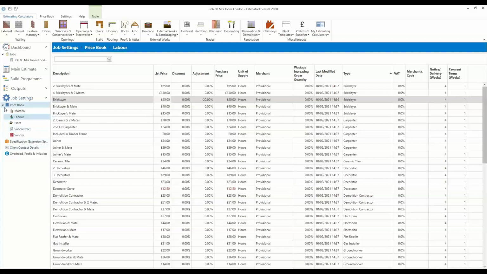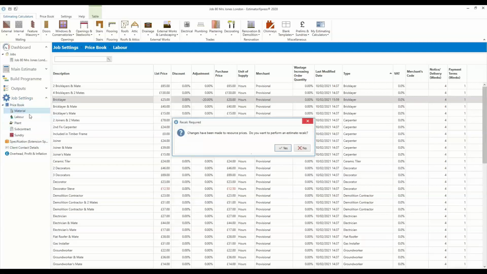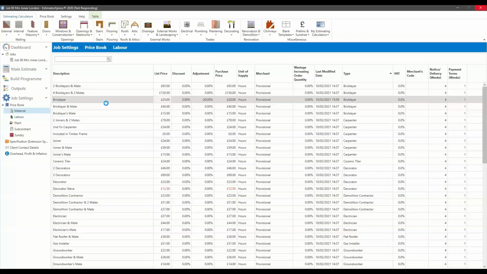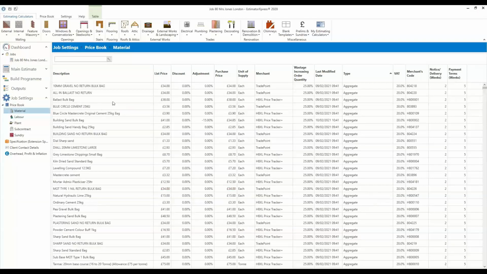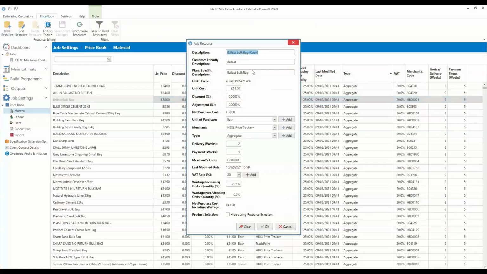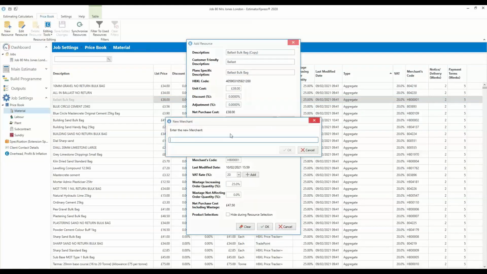You can put your own suppliers in to a degree. You can put them in individually; you can't, unfortunately, put them in bulk. But any material in the software, you can make a copy of and put your own materials in there as well. If I right click on the ballast bulk bag under the price book, I can put a new resource, and that will write a new one. I can put whatever price I want in there, and whatever merchant I want to apply it to.